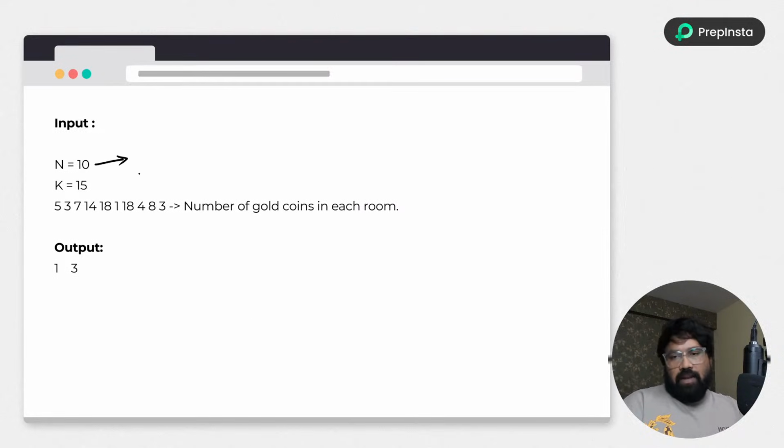Number of rooms is 10. So in the first room I have 5 coins. In the next room I have 3 coins. In the next room I have 7 coins. Like that, fourth room 14 coins, 18 coins, 1, 18, 4, 3, 8 coins. Like that is the number of coins in each room. And my target is 15. Guys, tell me now.